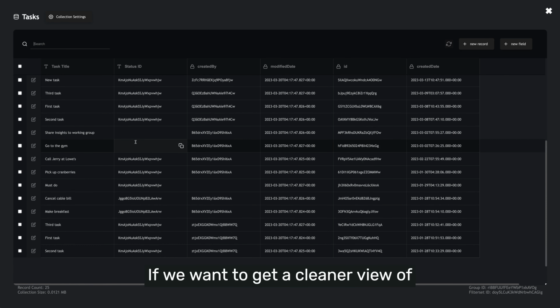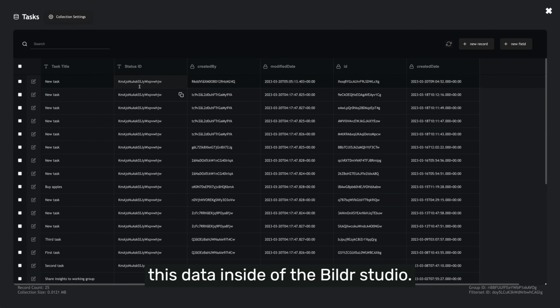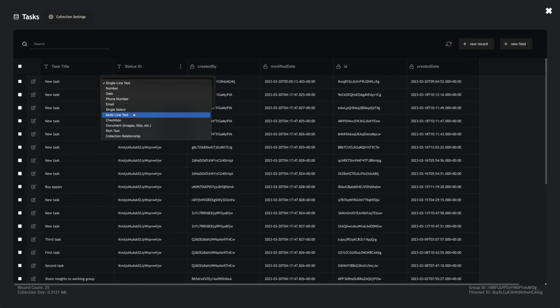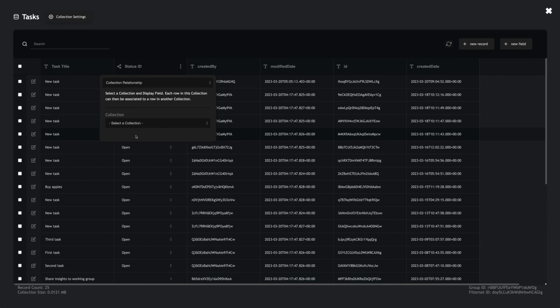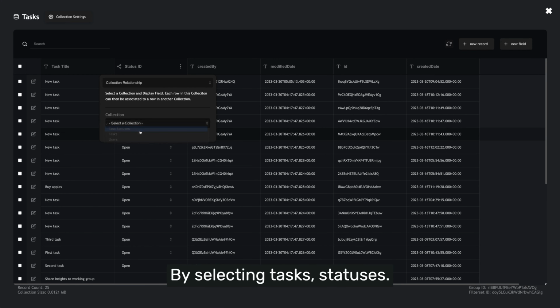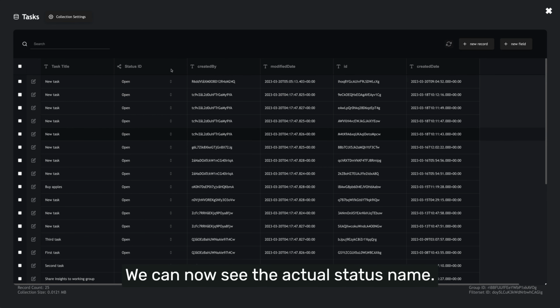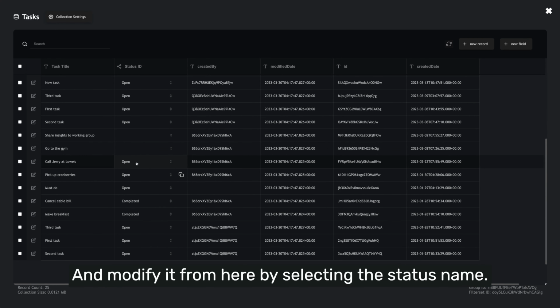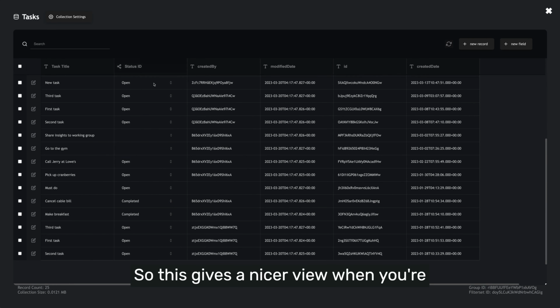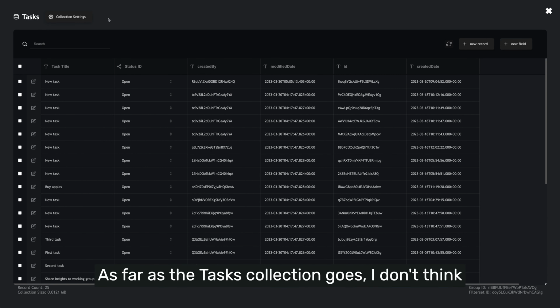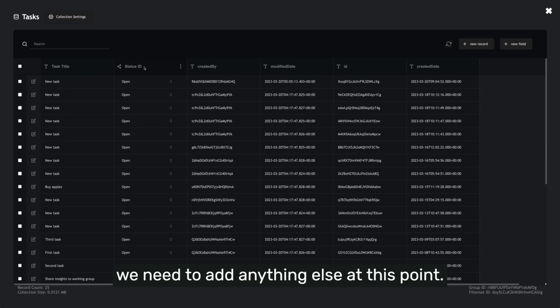If we want to get a cleaner view of this data inside of the Bildr Studio, we can change the field type of the status ID from a text value to be a collection relationship. By selecting task statuses and the name field, we can now see the actual status name and modify it from here by selecting the status name. So this gives a nicer view when you're viewing the data inside of the studio. As far as the task collection goes, I don't think we need to add anything else at this point.